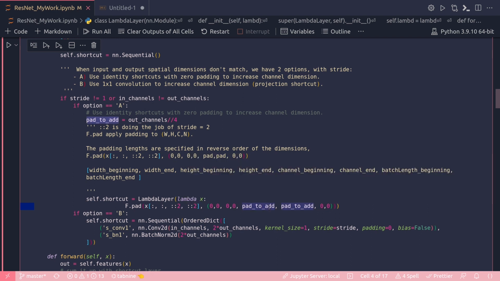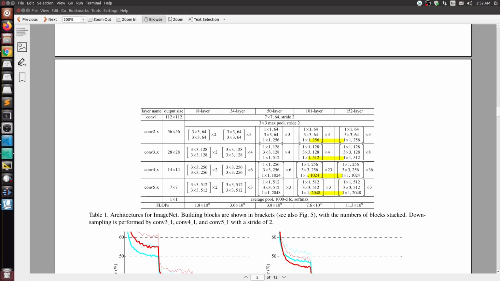Now this pad to add number will be my out channels divided by 4. And this double forward slash just means that I need to have an integer after the division. I cannot accept a float here. I need to have an integer, and that's why I'm using the double slash. So this pad to add is out channels by 4. Let's see why that is.